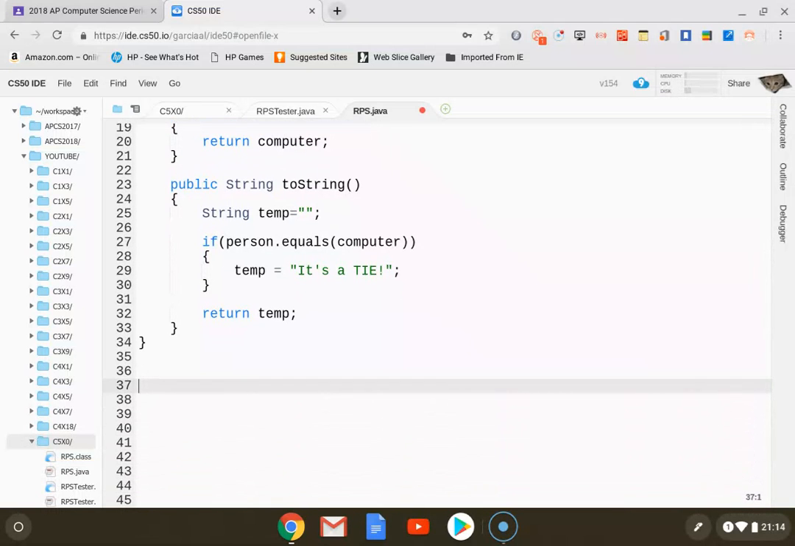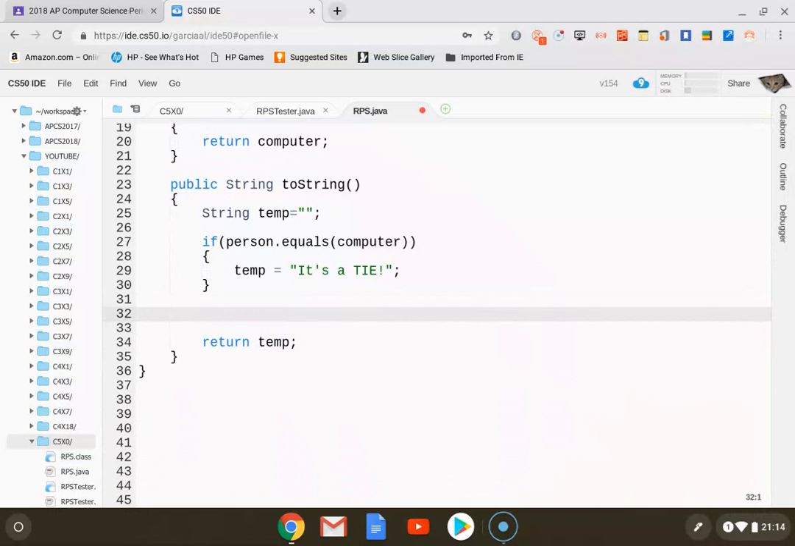Well, what if the person plays rock? And now notice we don't have to deal with any of the ties. We don't have to do rock. So what if person dot equals, remember we can't use double equals, dot equals, string rock. That's a quote R quote. Anything in double quotes is a string.